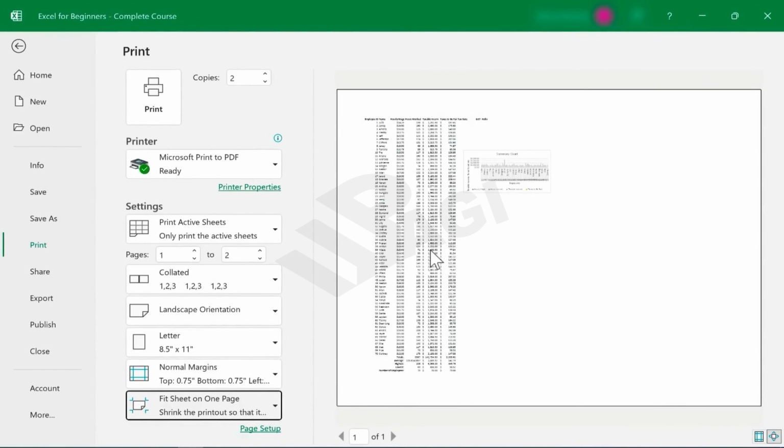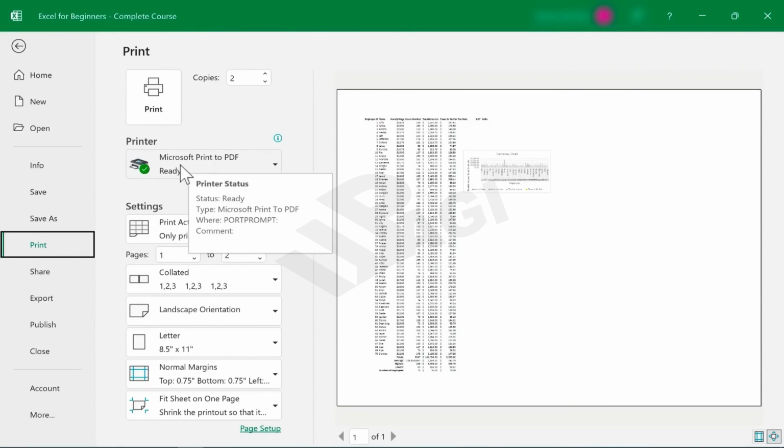So that is an option. Just keep in mind, if you have a lot of data, it's going to be tiny. It'll be hard to read. Okay, at this point, I'm going to click Print. Now remember, I have no printer, so it's going to be printing to a PDF. And this is a good option, whether you have a printer or not.